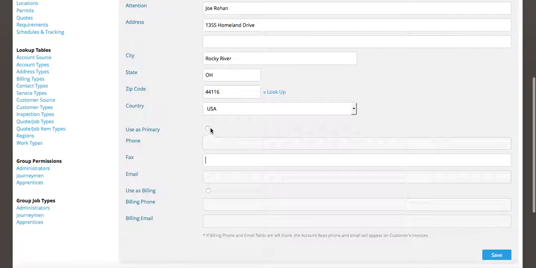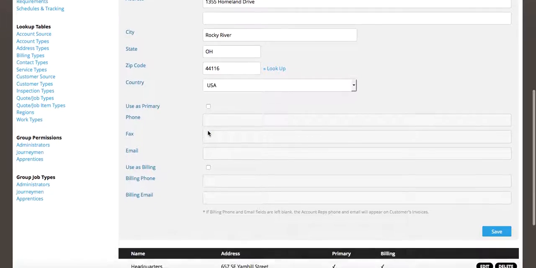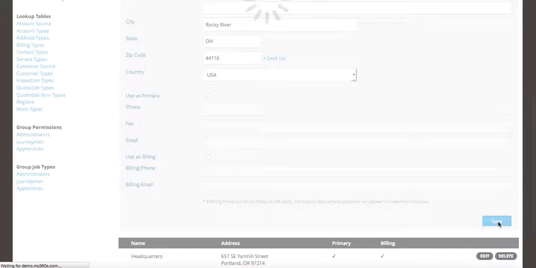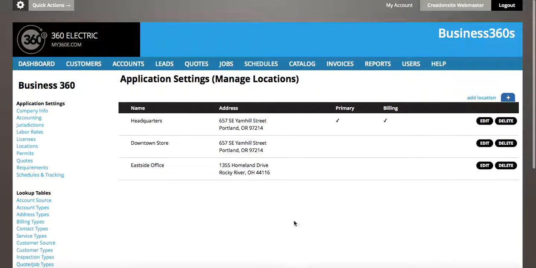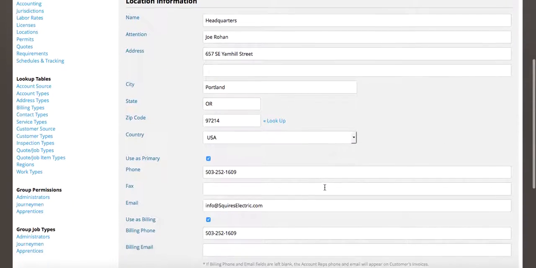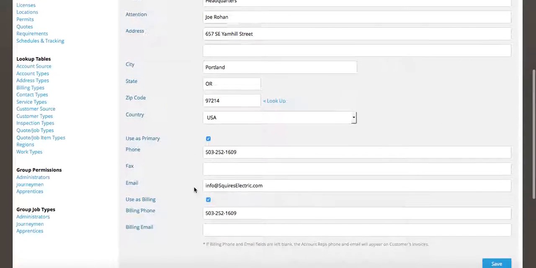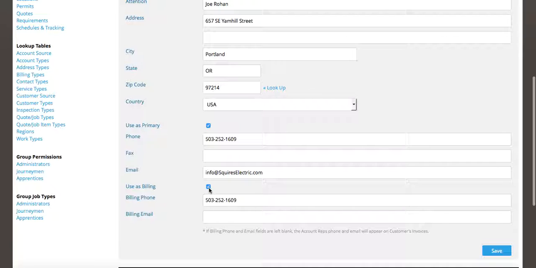Okay. If I put it as primary, notice it opens up some of the other fields, but again, this is a secondary address, so I'm not going to use that. I'm going to save it. And you can see that it has added it to my list now. But notice that my headquarters here I've marked as my default. So let's go back. You'll see that that's listed here. I also have it marked as my billing office. So I have it marked here, and then I can put an additional email if we want.